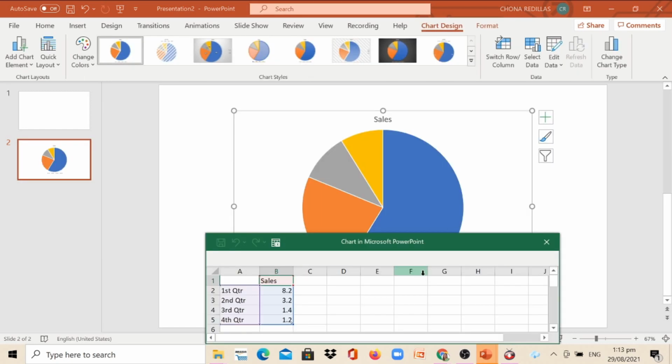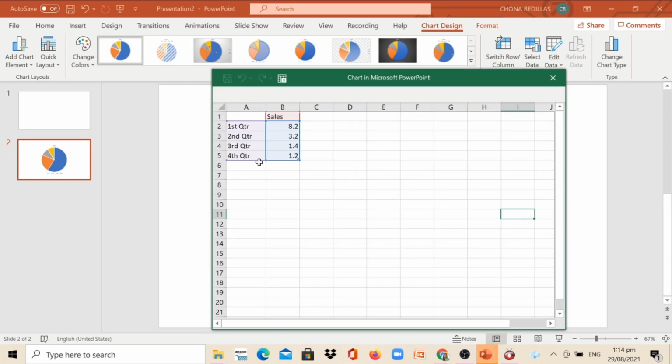This little Excel window will serve as our editing tool to decide how many divisions we will cut the pie. It depends also on how many participants you want to include in it. Say, for example, I have 10 participants.